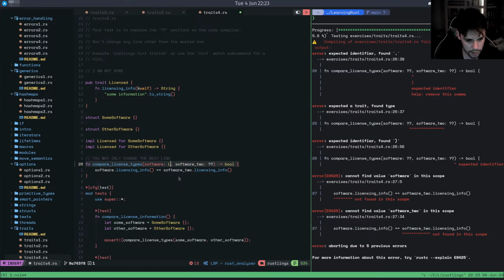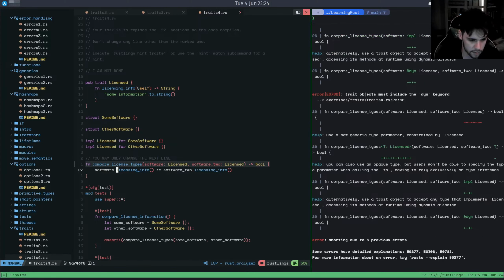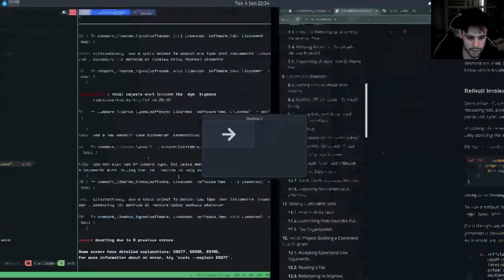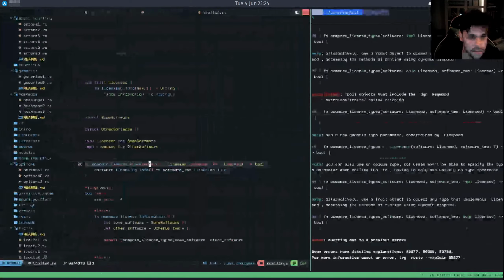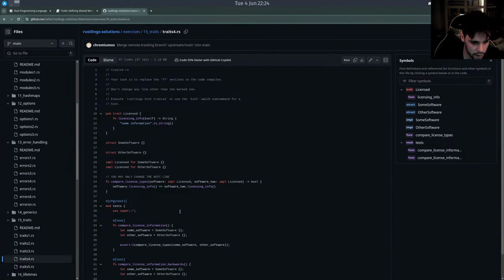Is this licensed? We can pass in the trait like this. Licensed. Basically, it only knows that. Yeah, so it's the dynamic value of licensed. Anything that implements licensed. Wait, just to double check, that is what it wants me to do. This traits 4. It wants a generic.